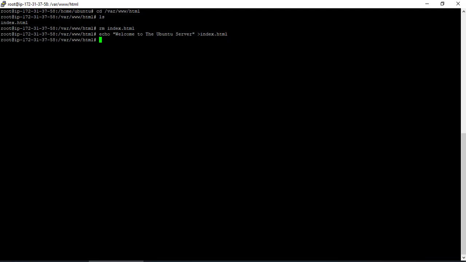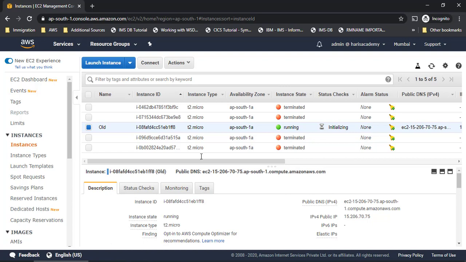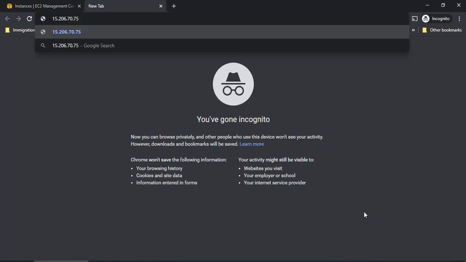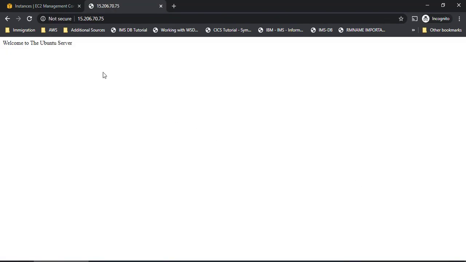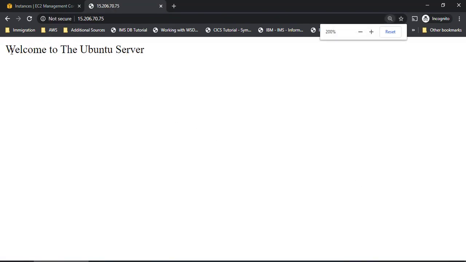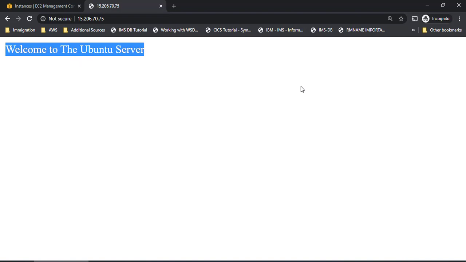I'll say yes. Now let me see if the page is now showing the value or not. I'll copy the IP address and see, now "welcome to Ubuntu server" is being displayed. So the same thing I'll now do on the next system. I'll create an image of this particular EC2 machine and then try to see if the same thing is reflected in the new EC2 machine or not, right?